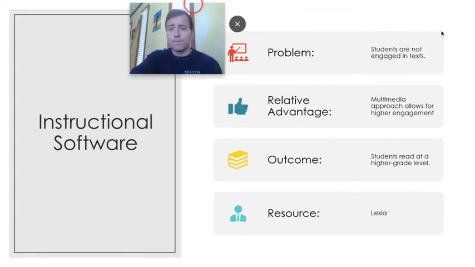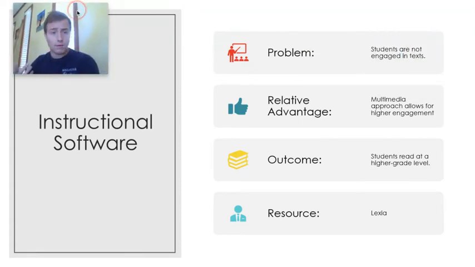Instructional software. So, our problem is students are not engaged in text. So the text that is given to a student is not engaging. A relative advantage for using an online source would be a multimedia approach.